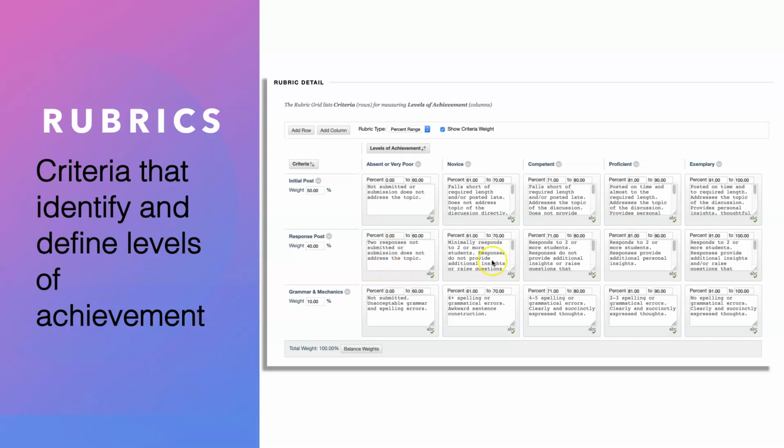Here is an example of a rubric that has been used in a Blackboard course. And as you can see, the 3 criteria are listed here, along with the weightage for each of the criteria. Further, we have the levels of achievement that are associated with each criteria. We have the range of percentages that are associated with each of these levels. And we can also include a description for the level.